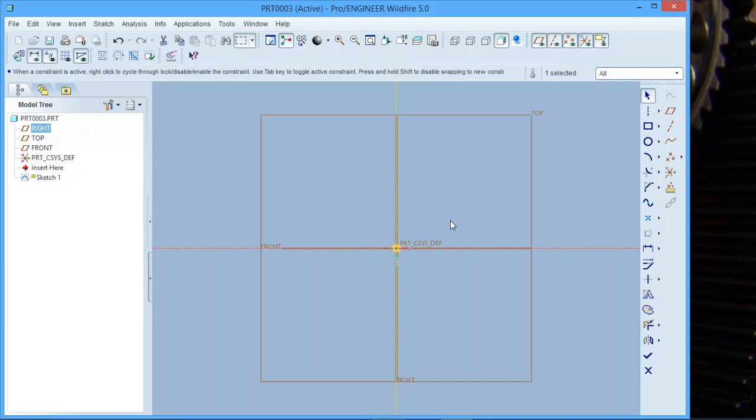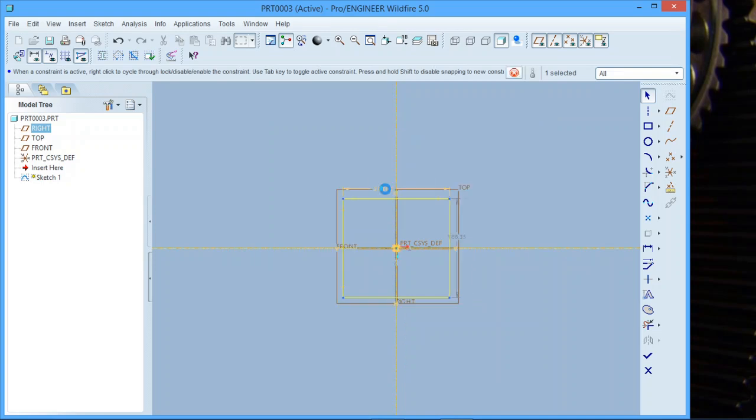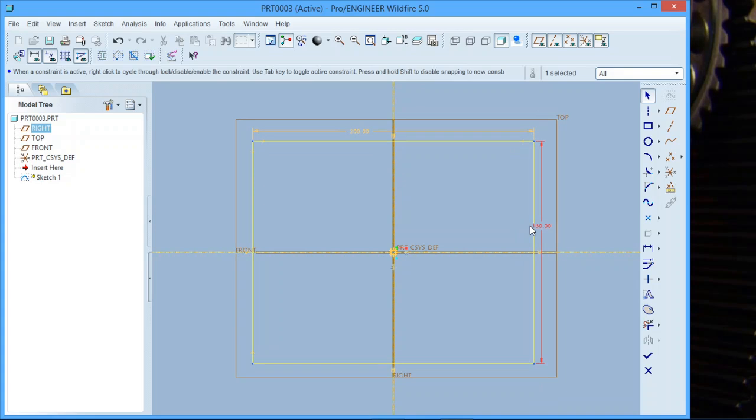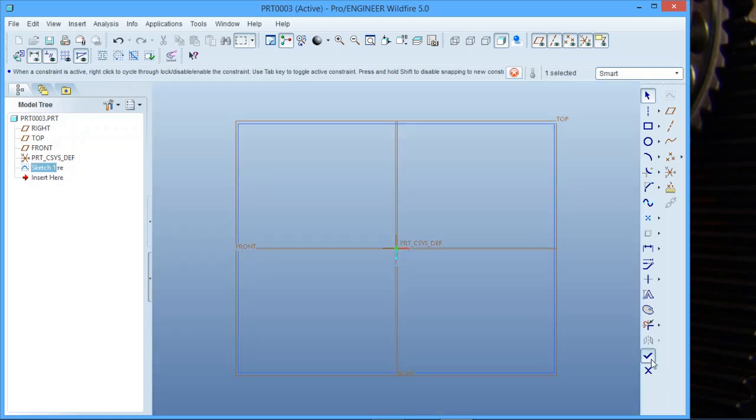Then we are going to create a block. So we're going to select rectangle. We are going to draw our block. We are going to make it, say, 200 by 160, just because. Okay, now we're going to say okay.